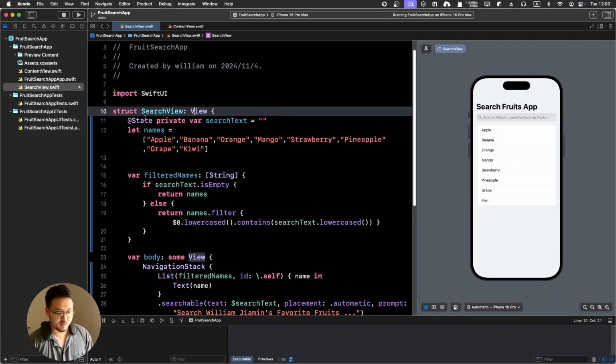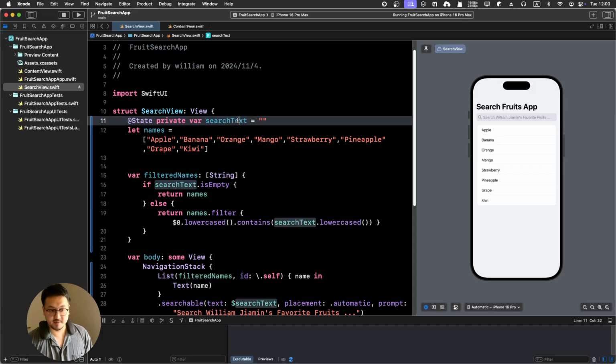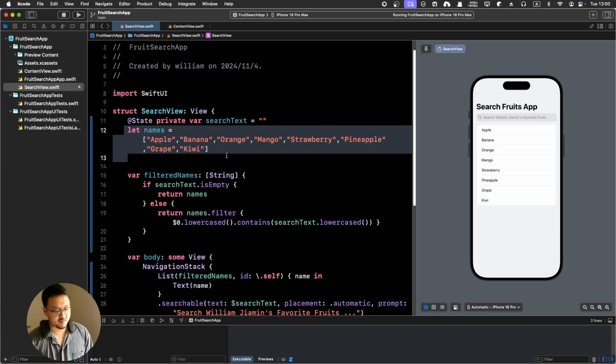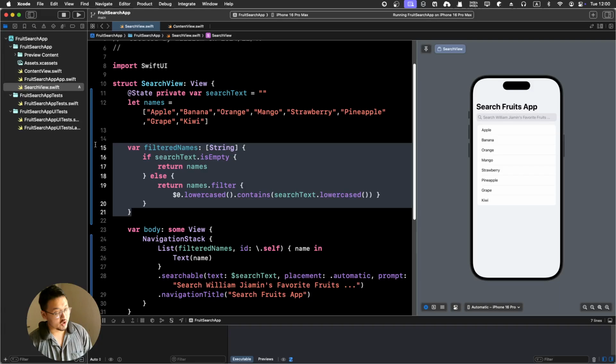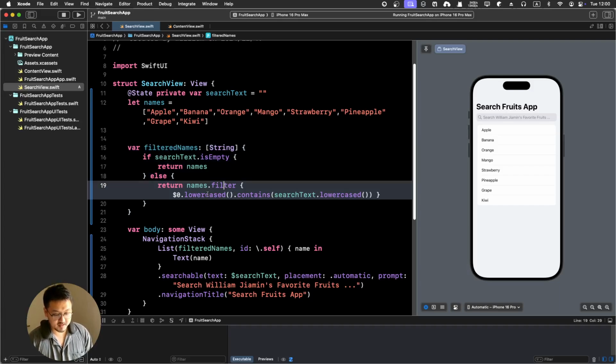And in the search view, we've got a state of search tags, so we can store information. And we've got an array of names: apple, banana, orange, mango, all that. So we can create a list. And then this will be our search logic, okay? The search logic is really simple. If it's empty, return everything. If it's not empty, filter.